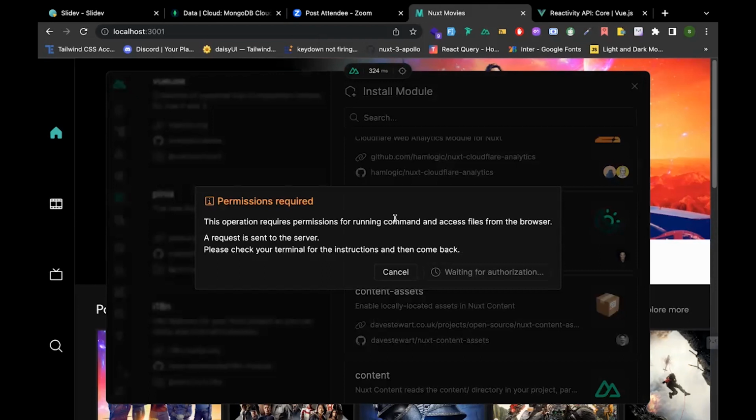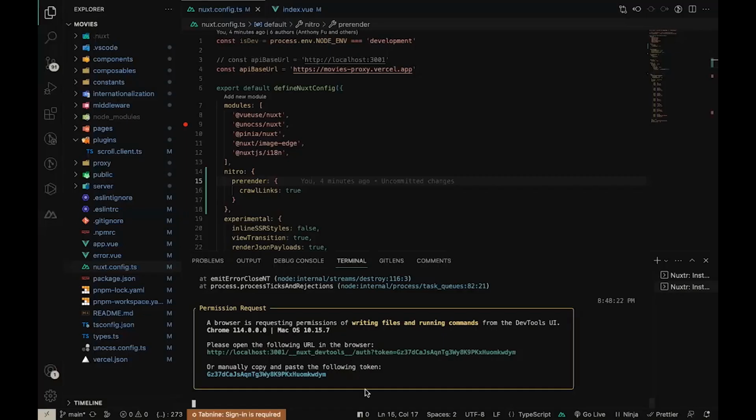So if I bring you back here, yeah. It tells you that it needs permission to read and write files. So what I'll need to do is copy this and go ahead and paste it in my browser.